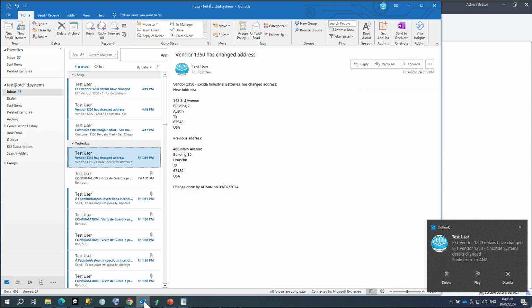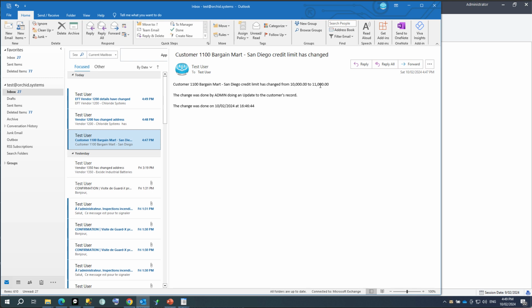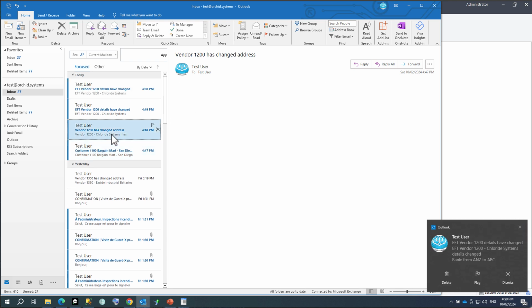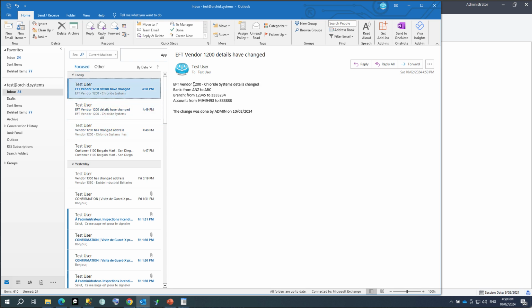So let's check all these emails in Outlook. Here I know that the credit limit has changed from 10,000 to 11,000. The vendor address has changed. The new address is Warehouse Street in Chicago. Previous address was Warehouse Road in Kansas City. And EFT vendor has changed from ANZ to ABC, etc. So one email including all the details that have changed.